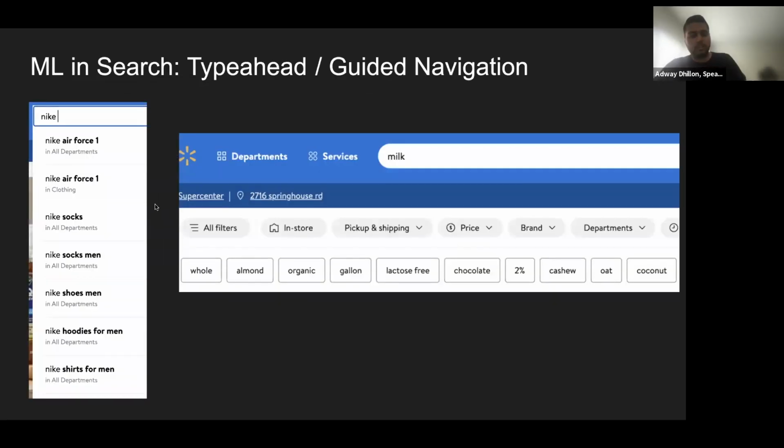So here you see the use cases in action. On the left, you can see type ahead. Given a query, we're giving the customer some type ahead suggestions to better narrow down what the intent of the customer is going to be. On the right, you see guided navigation bills. These have been populated given our deep learning models.